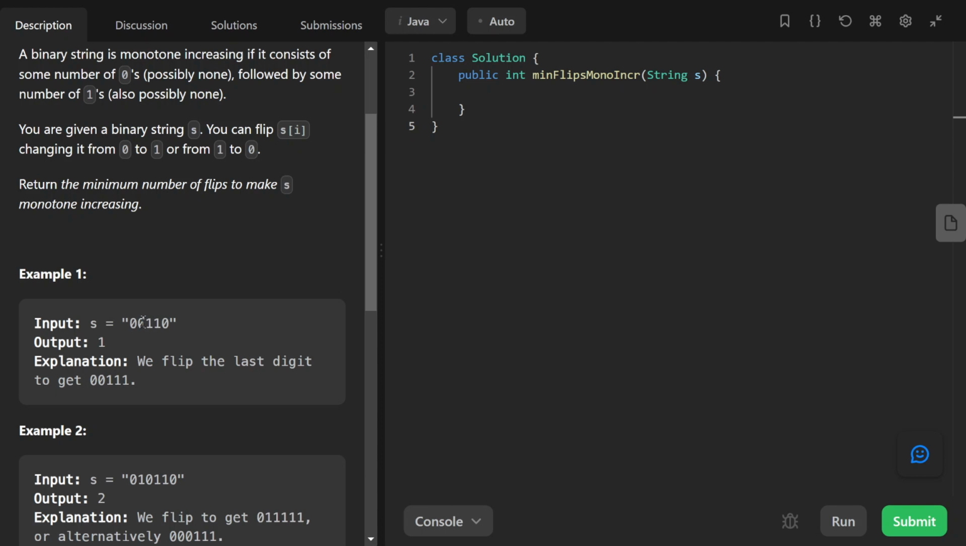Okay. We look at this example. In this case, if you flip this 0 to 1, it will become all zeros followed by all ones, and that's the minimum number of flips that we will really need.